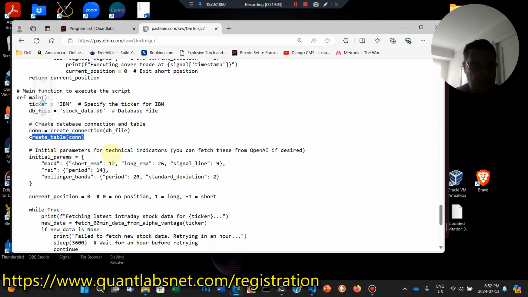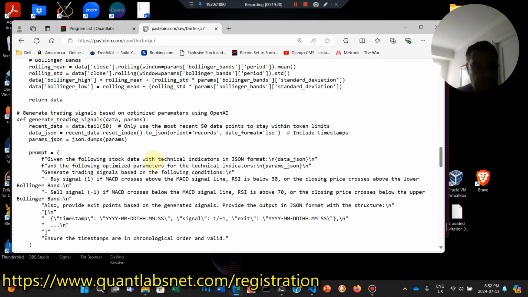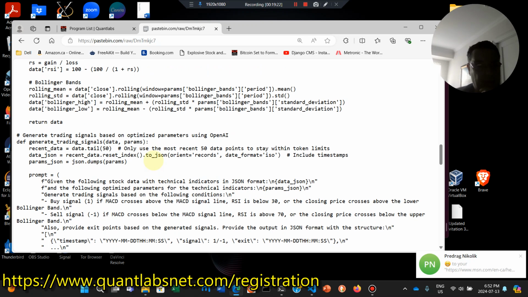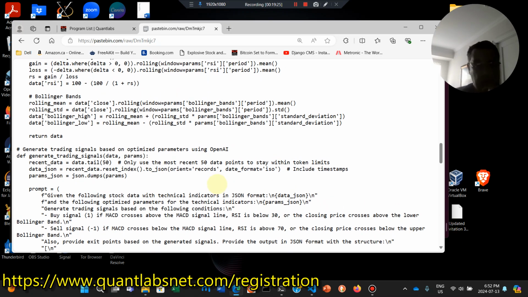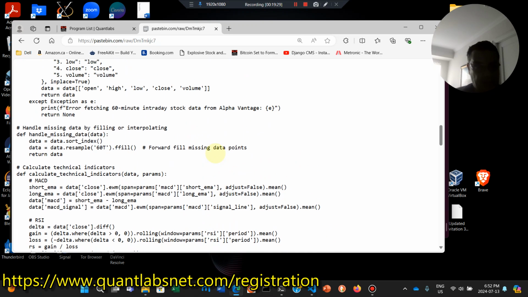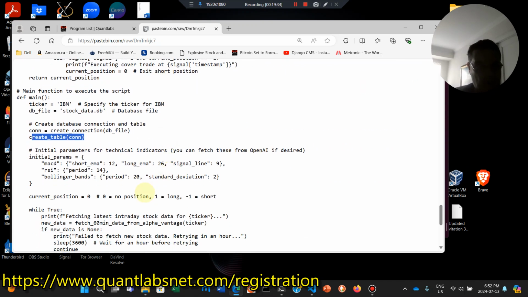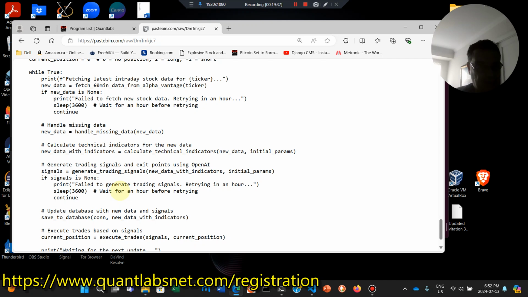So the initial parameters for the technical indicators, you can fetch these from OpenAI if desired. So these are hard coded, short EMA of 12. I believe we're working on, was it hourly data? No, was it daily data? I can't remember our time frame. Whatever our time frame is set, I believe it was intraday 60 minutes, so it's hourly.